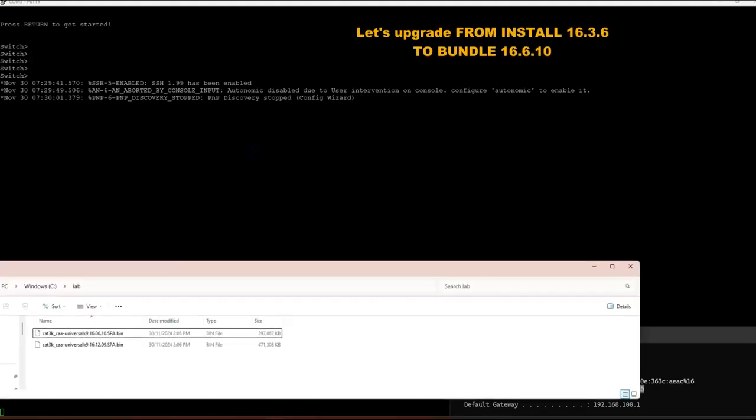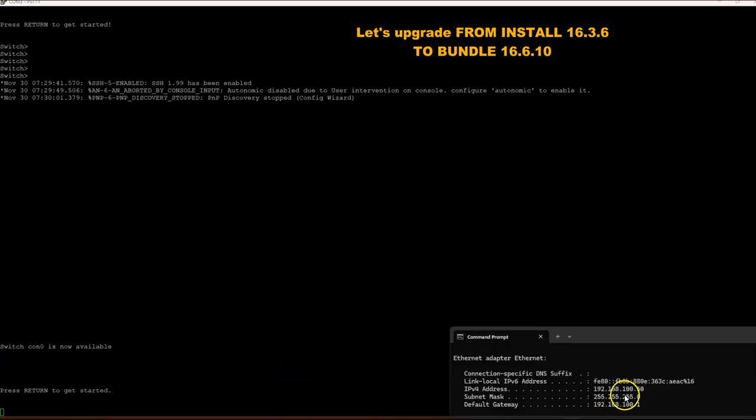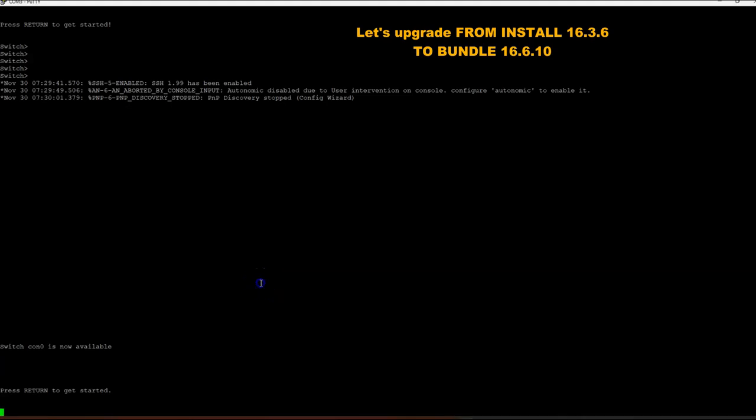Okay, so now we've got the bin file. I've downloaded it. There's a couple of bin files we've got, and this is the one we're going to apply first, the 16.6.10. It's nearly 400 meg. Let's just check, and also my IP address is 100.50. So we've got a TFTP from this machine here, 100.50, to the switch here.